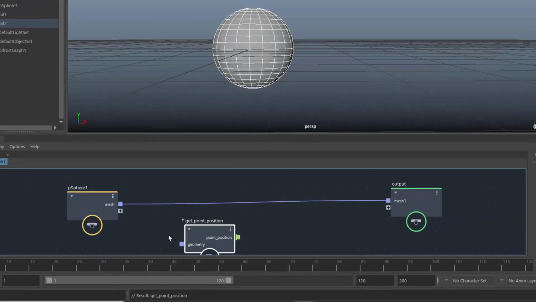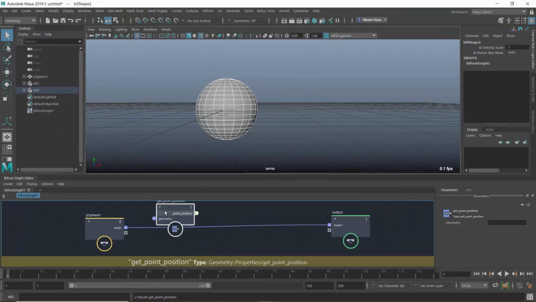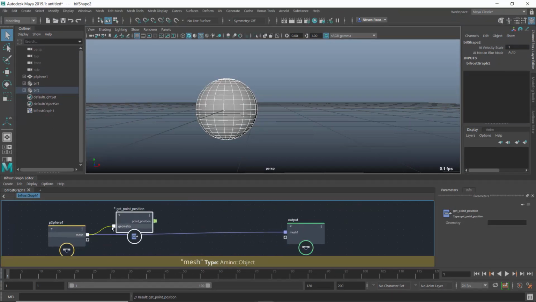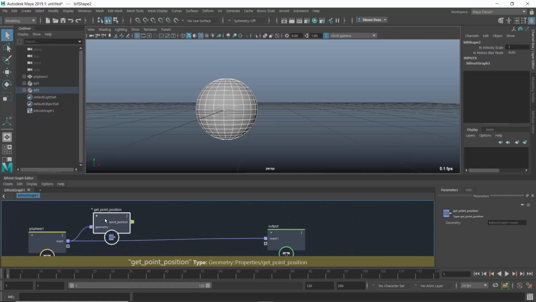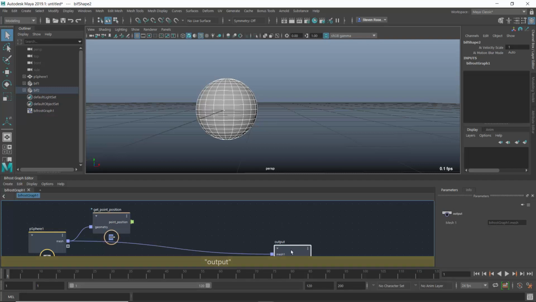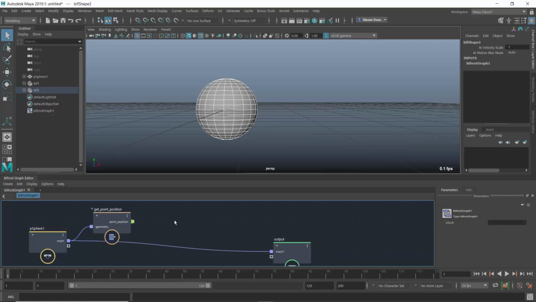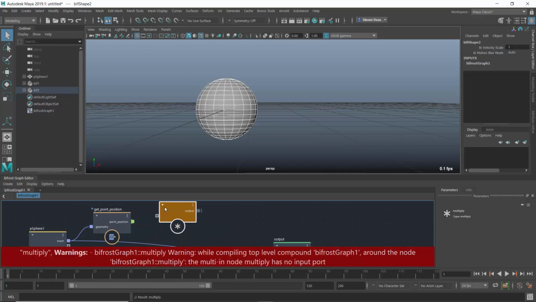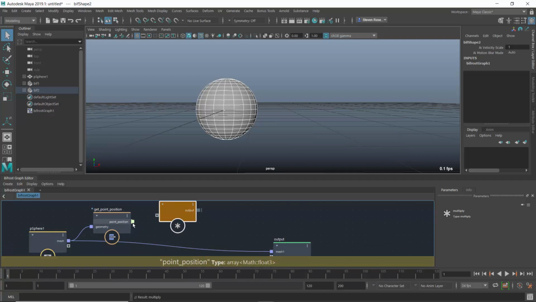So I'm going to get a point position, and I'm going to take that point position and do something with it. First, I have to feed the mesh into the geometry input. Now this is going to separate out the vertex positions from that piece of geometry. Now I actually need to do something with that. So what I'll do is a simple multiplication. I'll type in MUL. There's a multiply node. I'll bring that into my scene. I want to multiply those point positions by something, so I'll take those and feed them in.